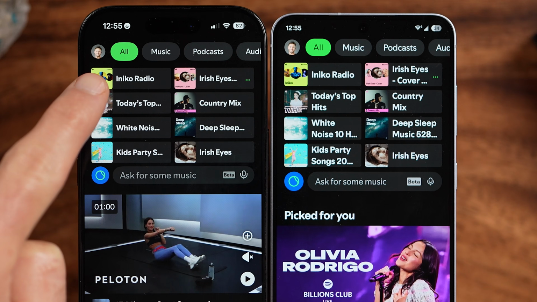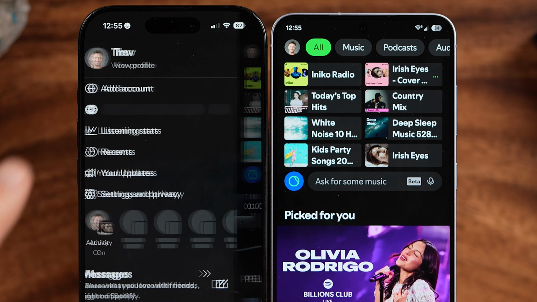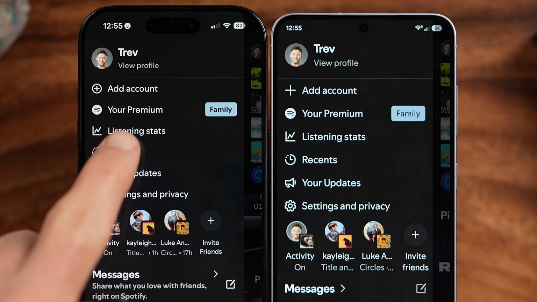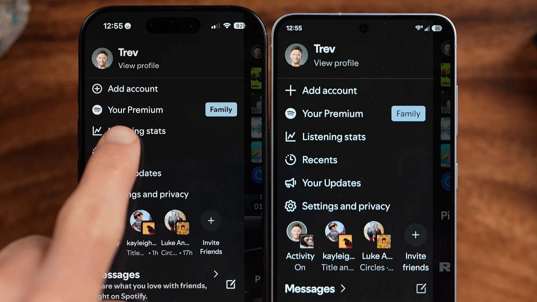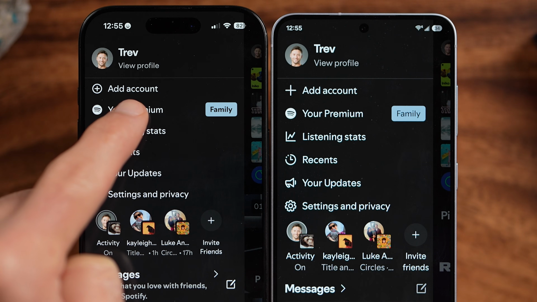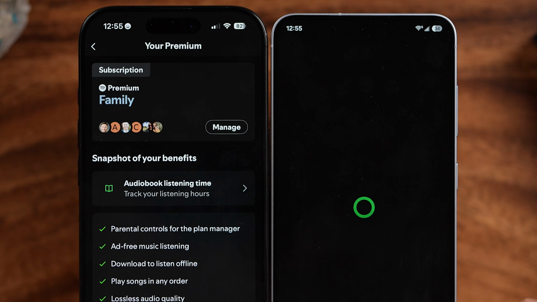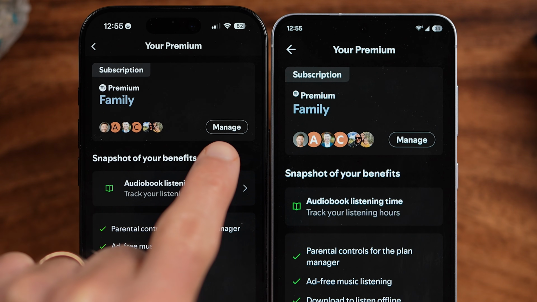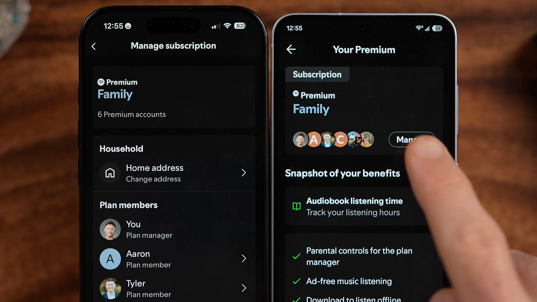On either phone, tap on your profile at the top left. And if you have a premium subscription or a free trial, you'll be able to see your premium. And in my case, I have family. So tap on your premium. And then next to your subscription, tap on the Manage button to the right.